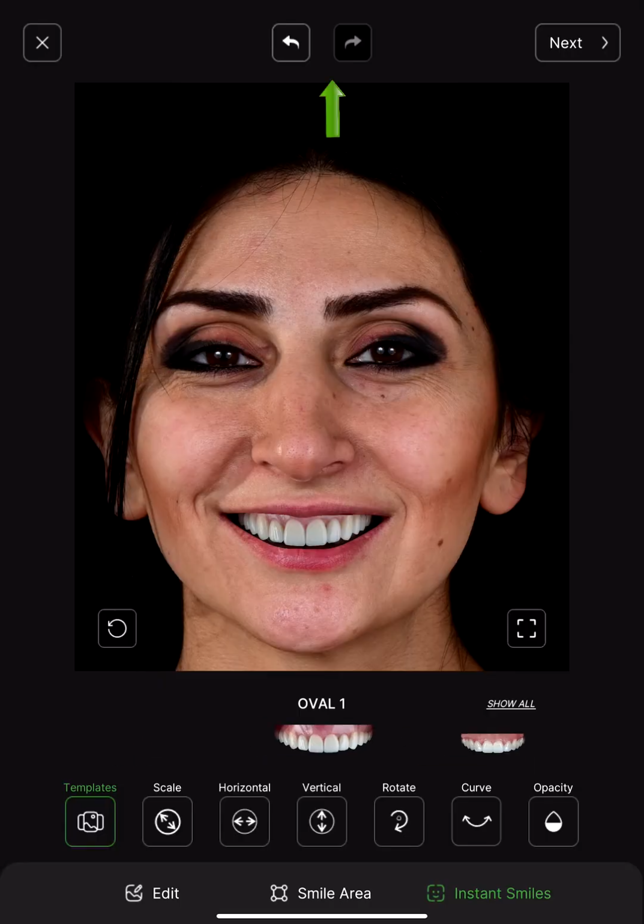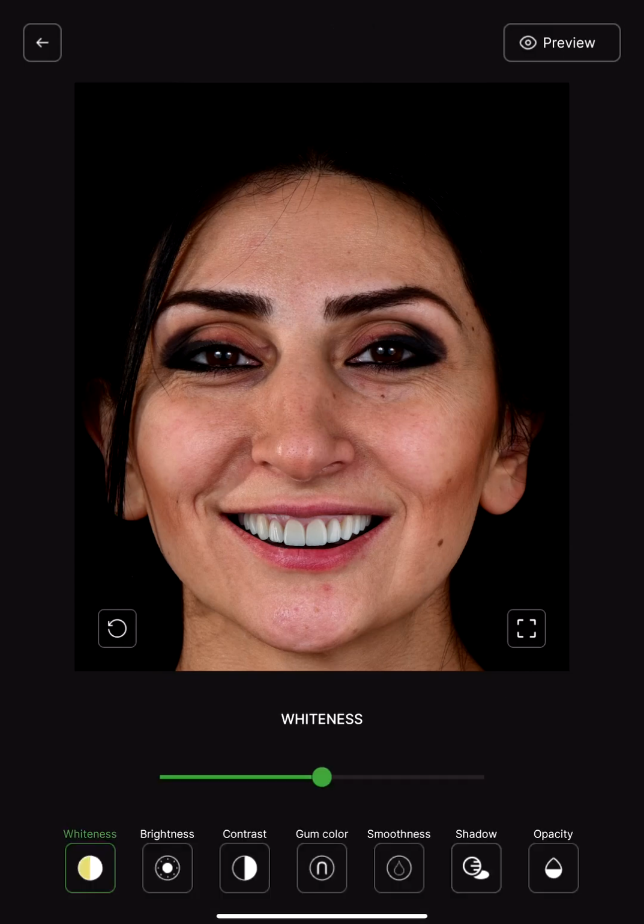You can undo the changes using the Undo Redo buttons. You can also reset all changes using the Reset button. Move forward to the next step by pressing the Next button.